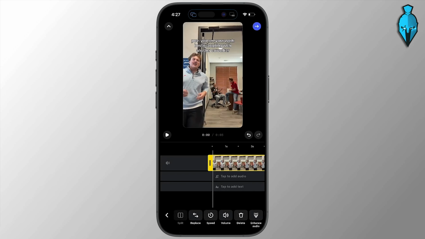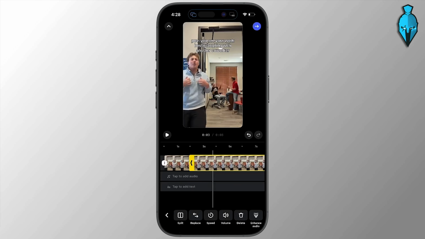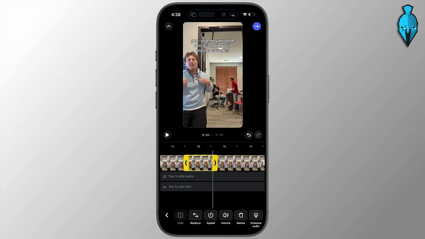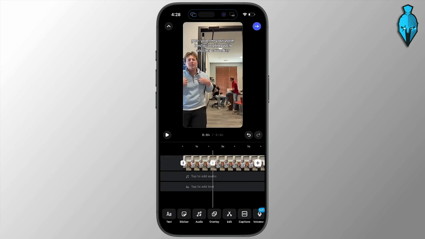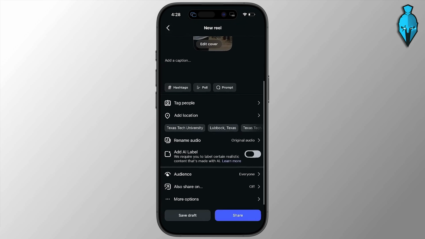But what you can also do if you want to remove a specific section is just find the little edit section on here, hit split, and then hit split again, and then you could select the area that you don't want and hit delete, and boom, you just cut it out. Now once you're done editing, hit the little next button just like so, and once you're on this screen right here, select save draft, and it'll go ahead and export immediately to your drafts and your camera roll.